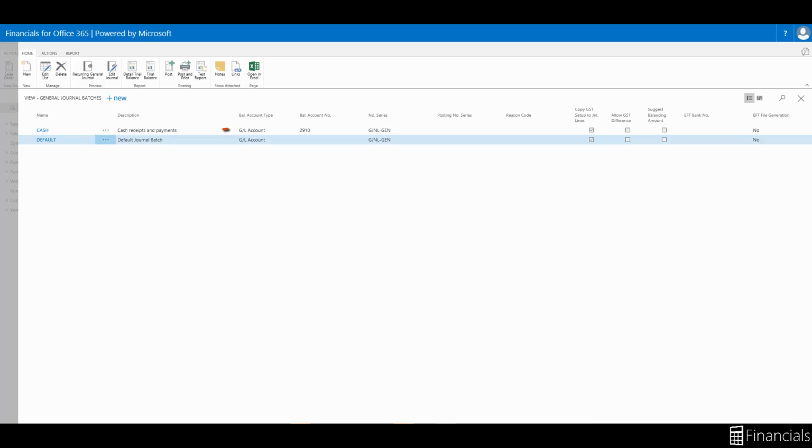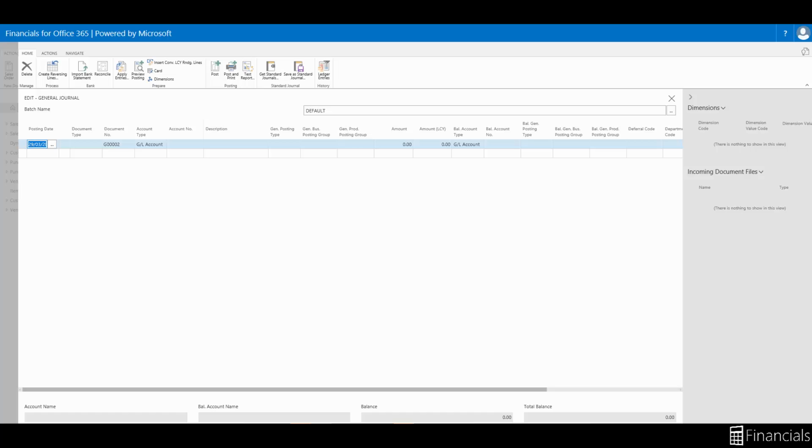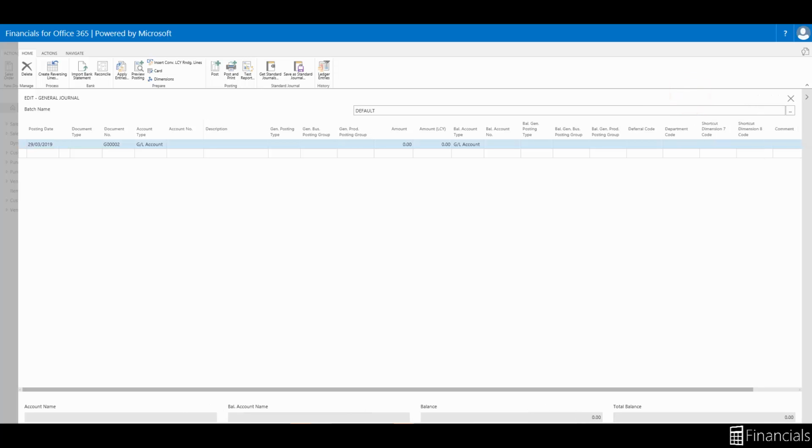You can assign default balancing accounts to batches that usually use the same balancing account. For example, the cash receipt journal might always use the same cash account. You can also assign reason codes to journal batches or templates. For this example, select the default batch. Maximize the screen by collapsing the fact box on the right-hand side of the screen.